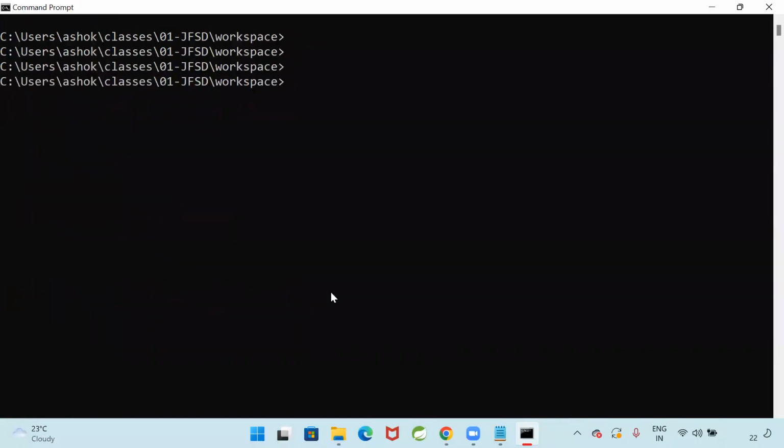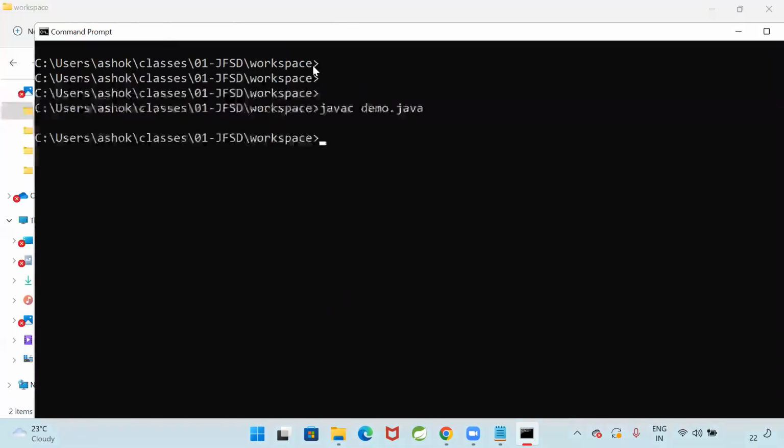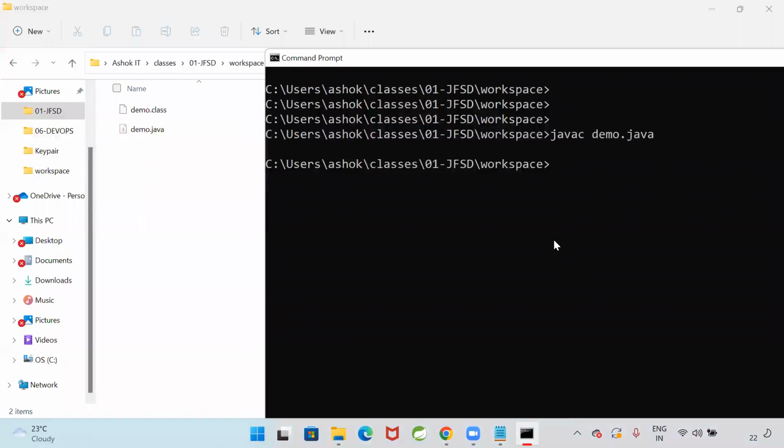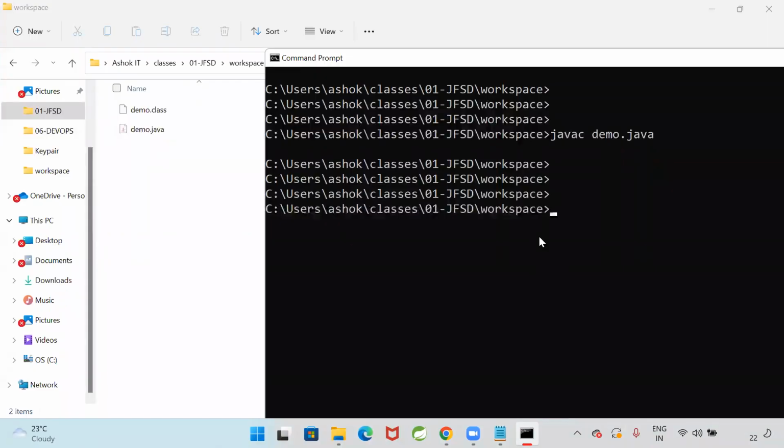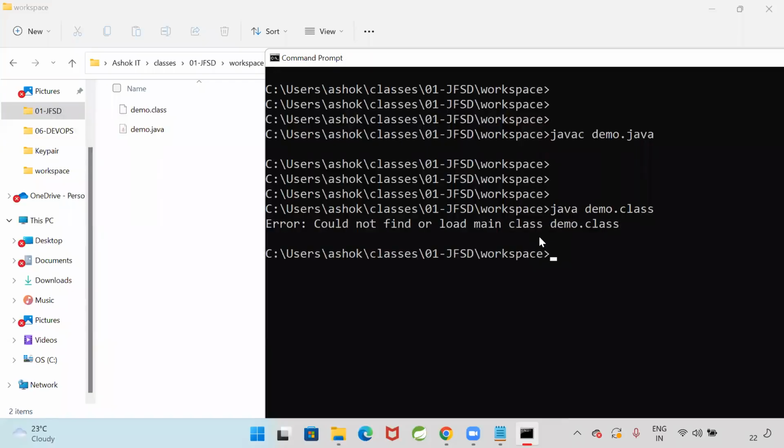What is the command to compile? javac file name dot java, demo.java. Compilation success or compilation failure? Compilation success. How can you say that compilation is success? That class file got generated. What is the command to run the program? java demo.class. Can I give demo.class? No, we should not give like that. What is the command? java demo.